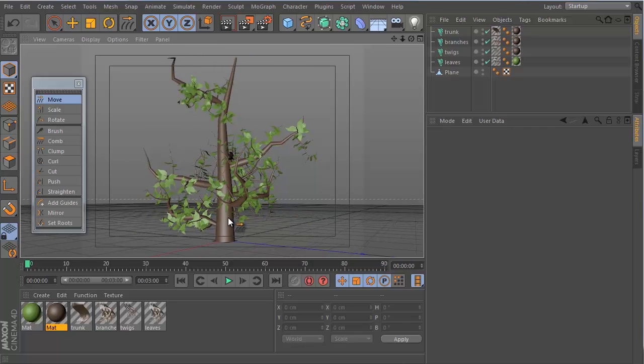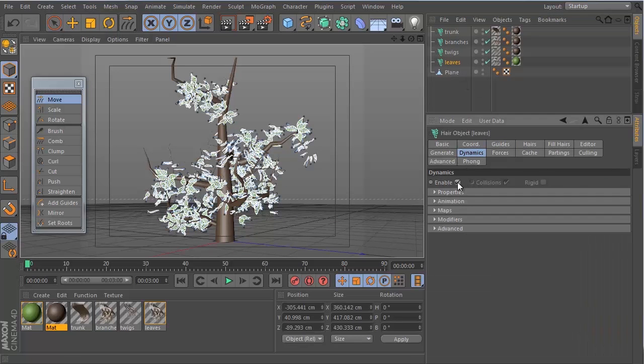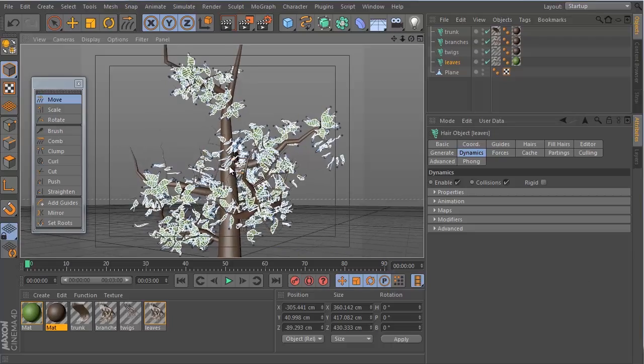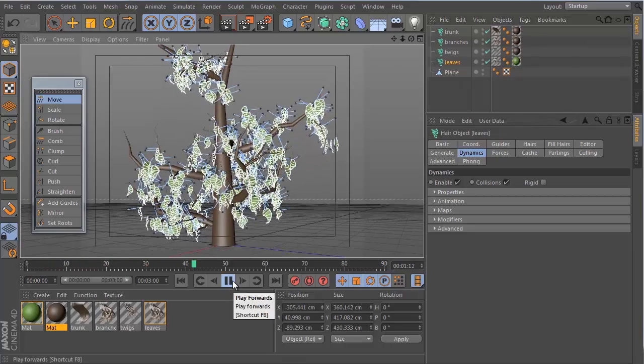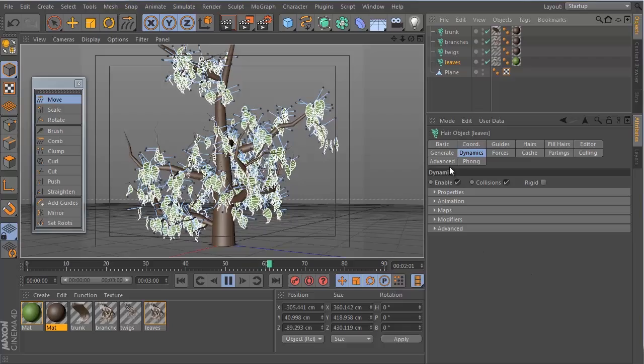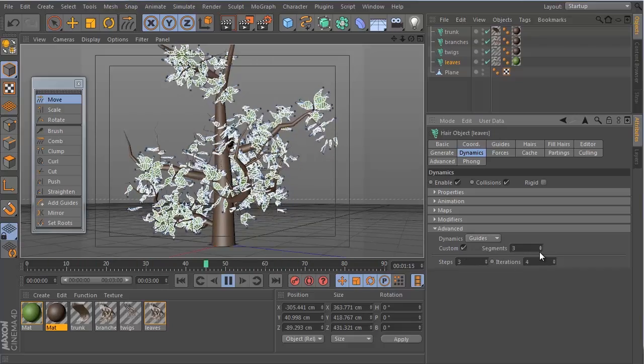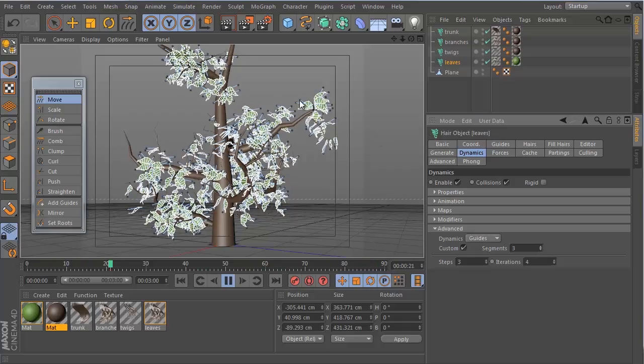Just one quick thing before we end this first part. If I go to the leaves, I'm going to go to dynamics and re-enable this. So now when I hit play, you can see they're just gonna drop like that. If we go to dynamics, I can go to the advanced section. I'm gonna go and set custom segments and lower this to maybe just 3. That just makes them a little bit more stiff.